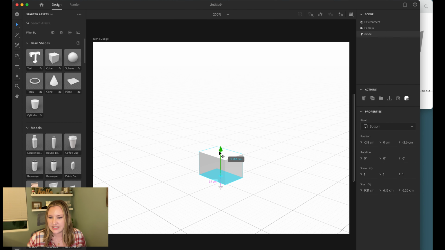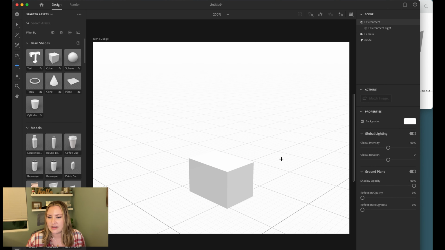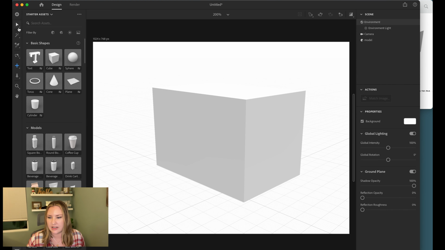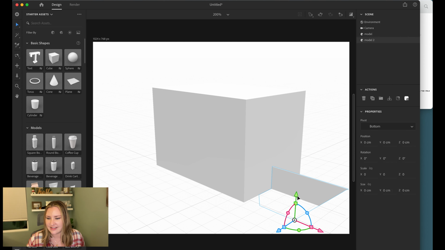So you can use these axes to slide around the box. You can also click this button here to lock the box to the bottom of your ground plane, whatever we want to call this. So I like to zoom in and get pretty close to make sure that I'm getting a good view on this. Then let's bring in our other flap. So we'll drag this in.